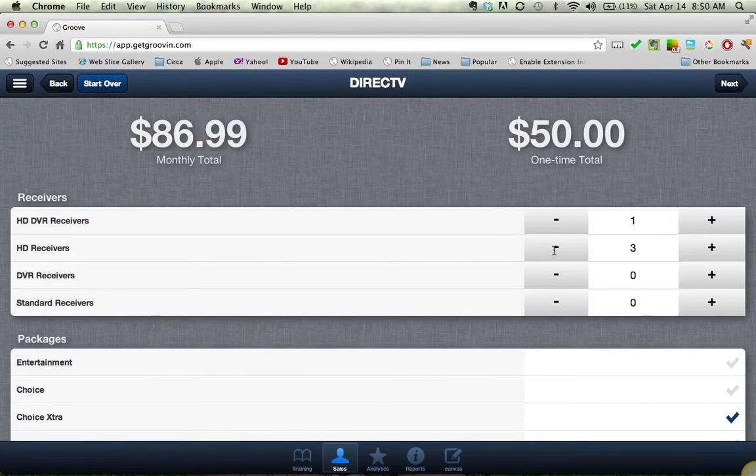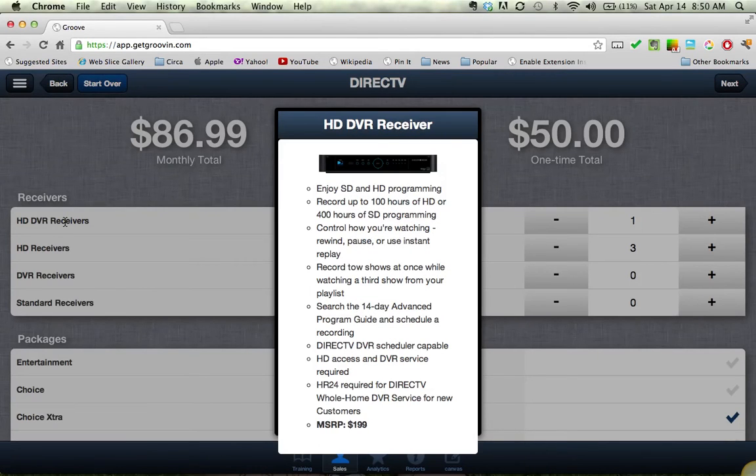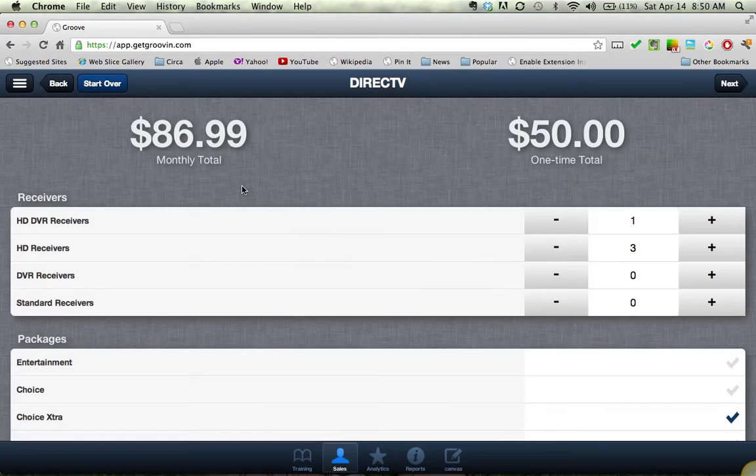One of the other features in this is that you can double click on a receiver, and it will show you a little bit more information about that receiver. It will show you a picture of it, the number of recording hours, and an MSRP, so you can kind of establish what the value of that is. You can just click off it to hide it.